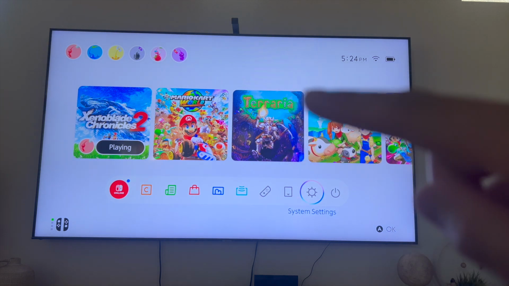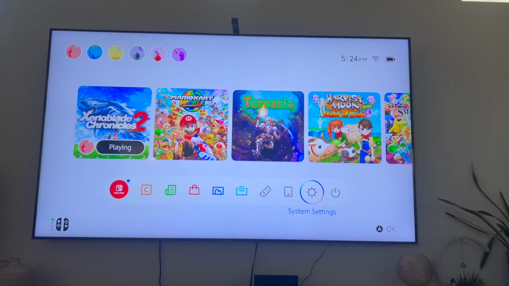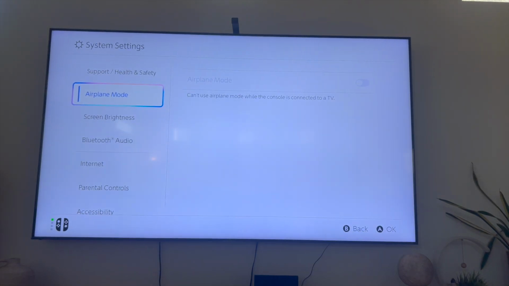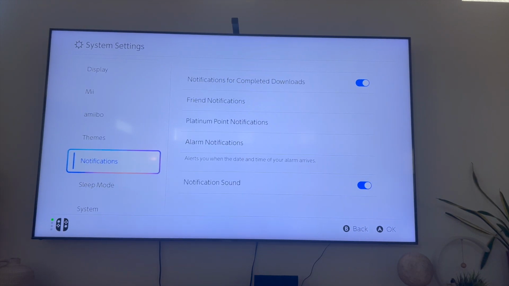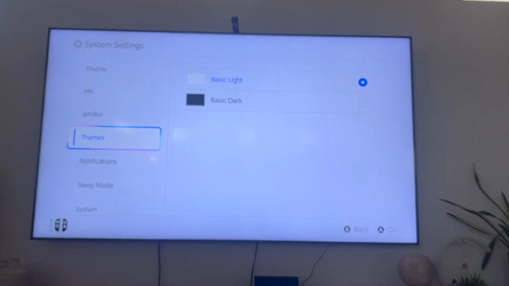But the first thing that we're going to do is open up the settings option located right over here. Next, you want to scroll all the way down to where it says themes. So themes is located right over here.